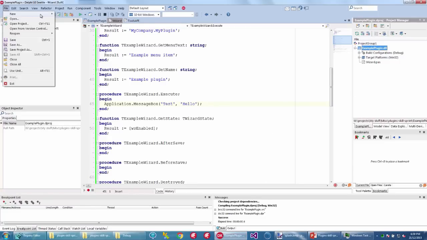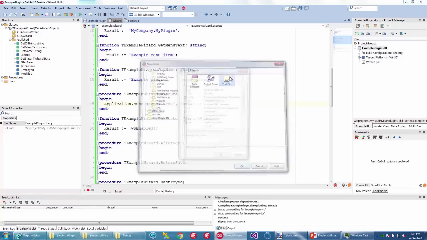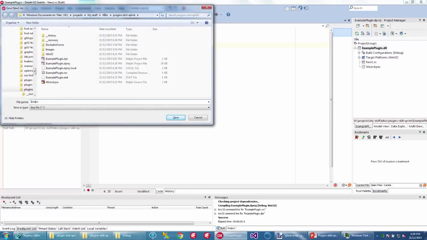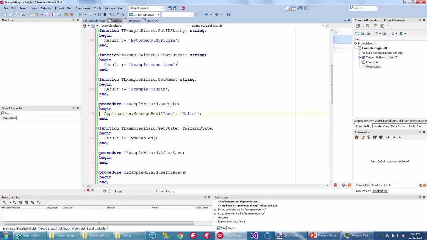So let me add a new resource file. And I'm going to add both those as bitmap resources. Okay, so that means that the bitmaps will actually be compiled in as resources into the DLL, and so we can load them from the DLL instance. So back to the wizard.